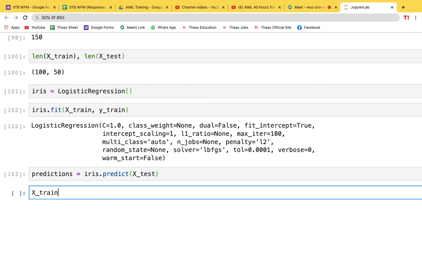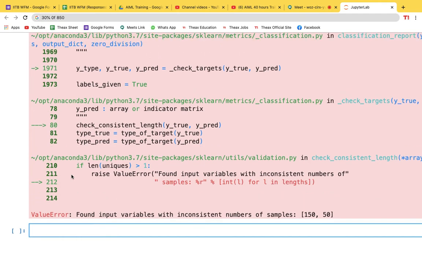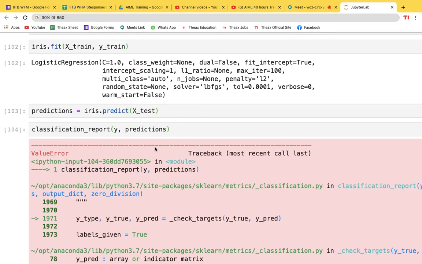So X train, now I'm not going with that. Okay, so you have seen all these things. Just go and find the classification report of this Y and the predictions. Found input variables of inconsistent numbers of samples, 150 and 50. Okay. So let's take the Y test.